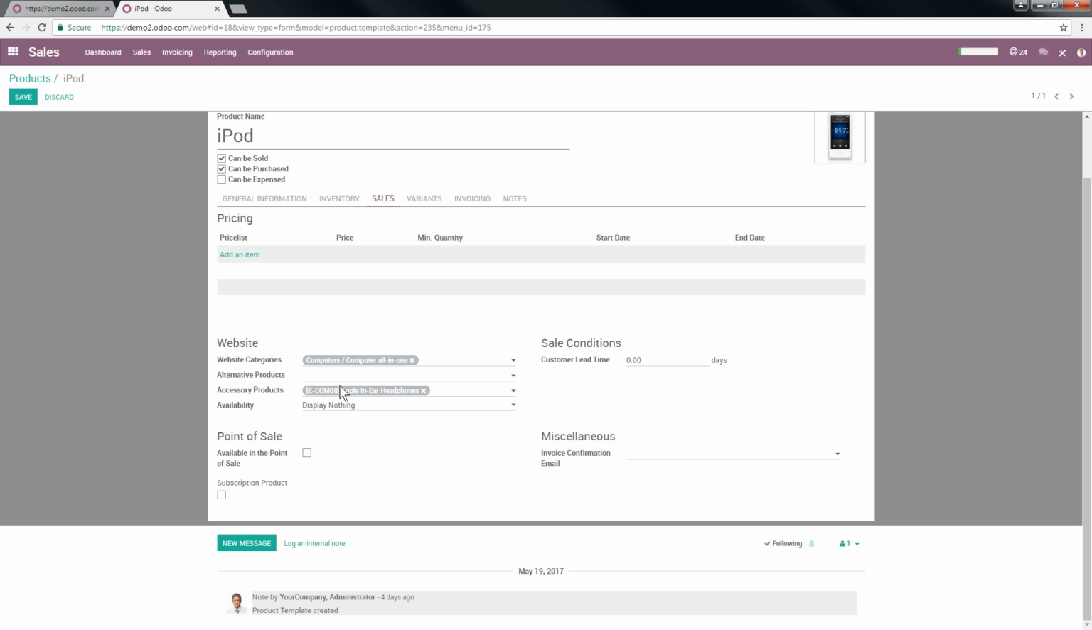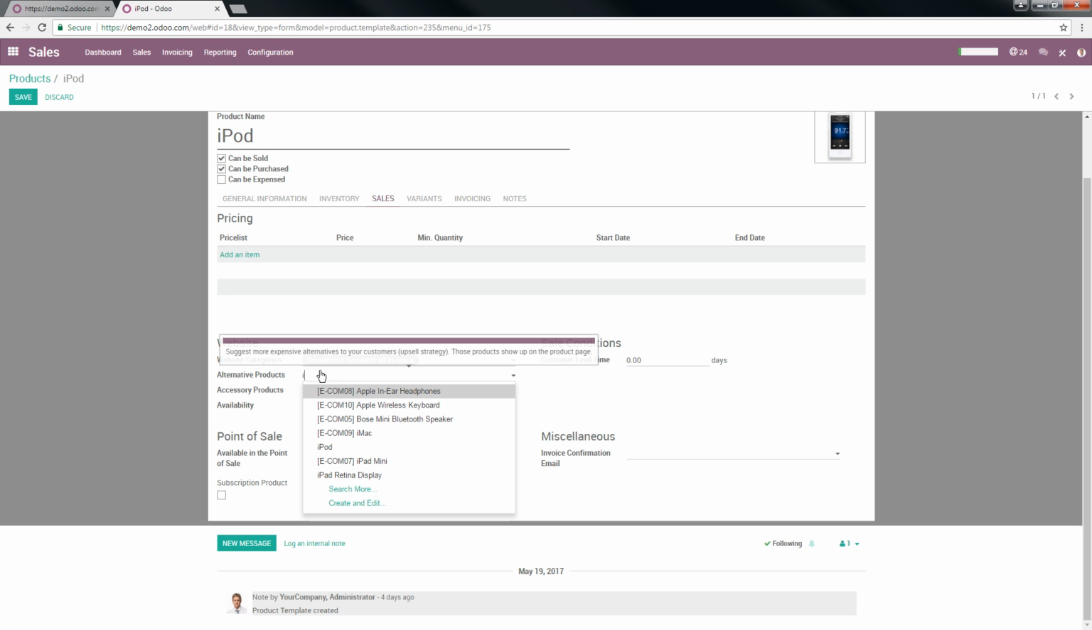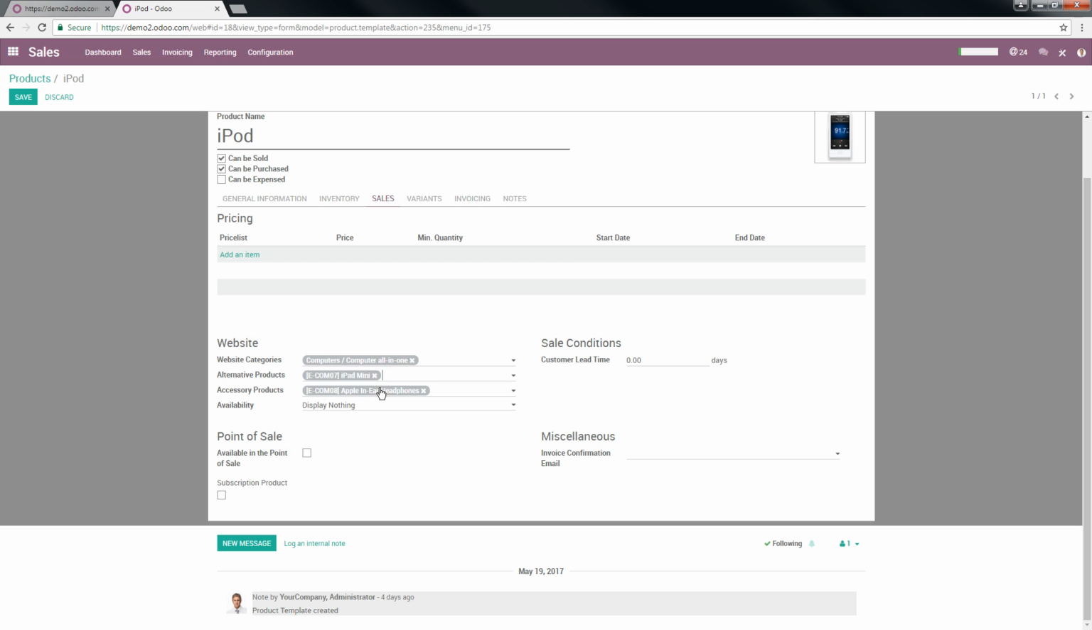Here, there's a couple settings related to website. So we have the website category. We have alternative products. Maybe people that are searching for iPod, a good alternative could be an iPad mini, for example. And maybe I'll put the other one too. So now I have the iPad Retina display. I have accessories, which is cool. If someone's buying the iPad, maybe they want to buy the Apple in-ear headphone. And I'll go ahead and save that.